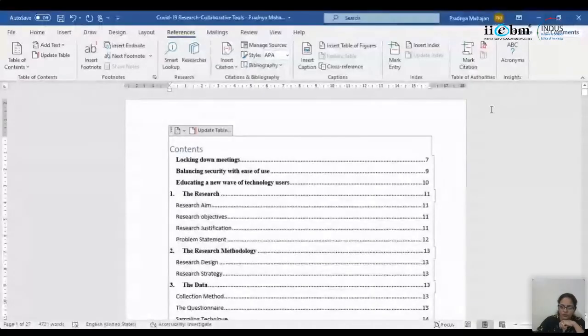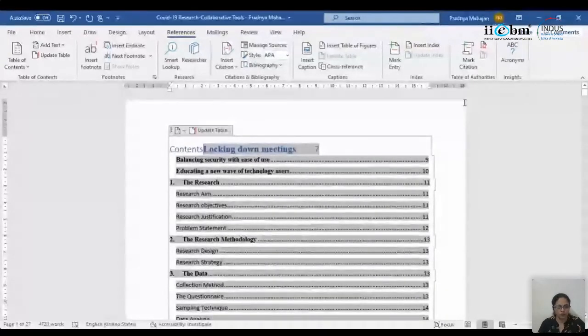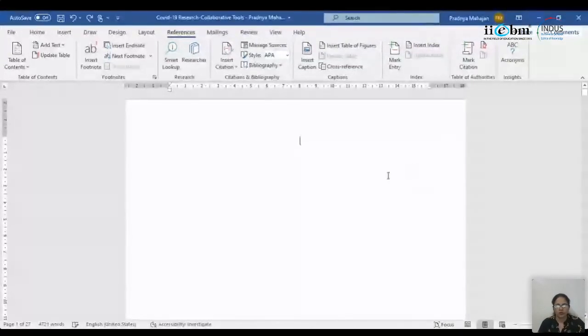So it has added a lot of things. Okay, Word automatically has searched for this: locking down meetings, balancing security with ease of use, educating a new wave. Okay, have I shared the document? Hold on, just let me check. Okay, I'm sorry. So I just shared the document. I'll delete this because you missed it. I will just undo. I hope you are able to see the document.